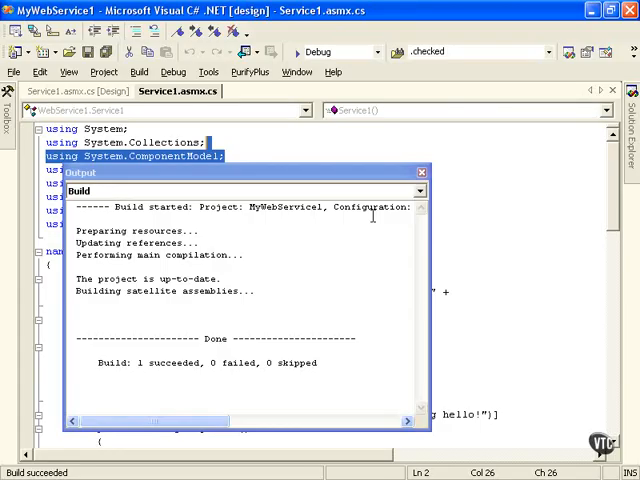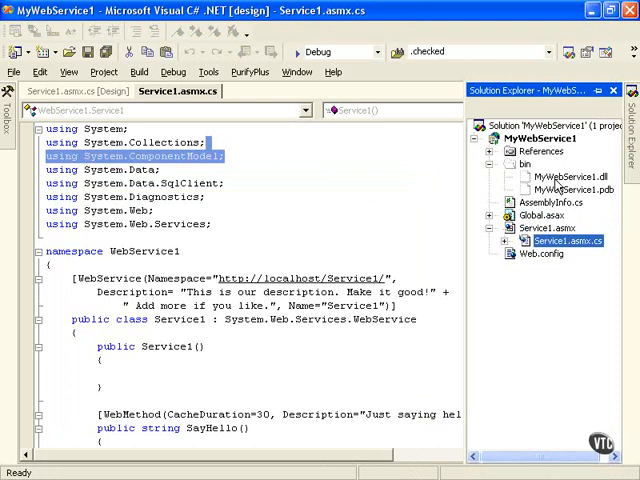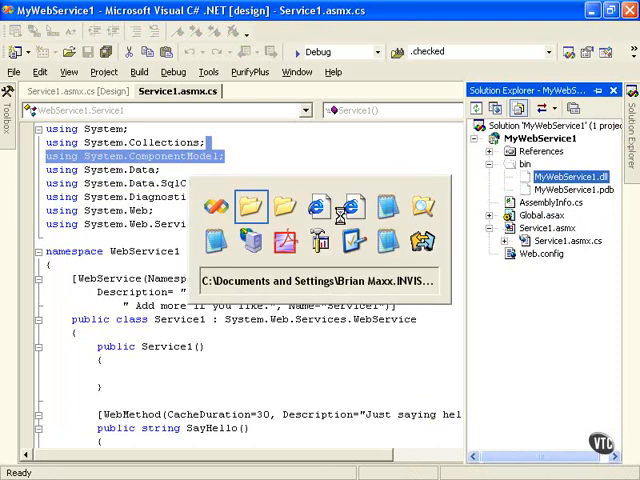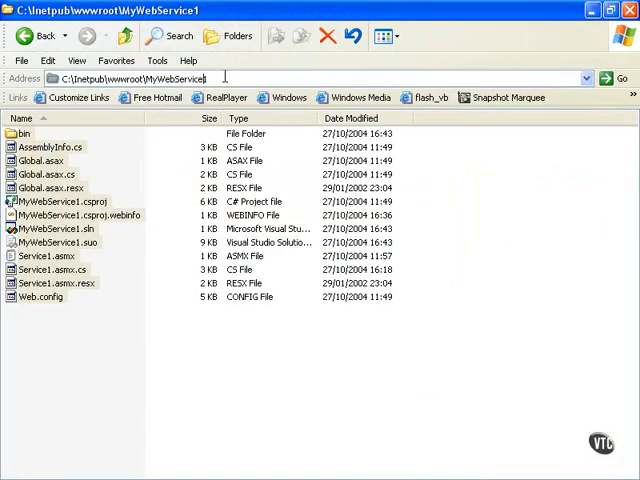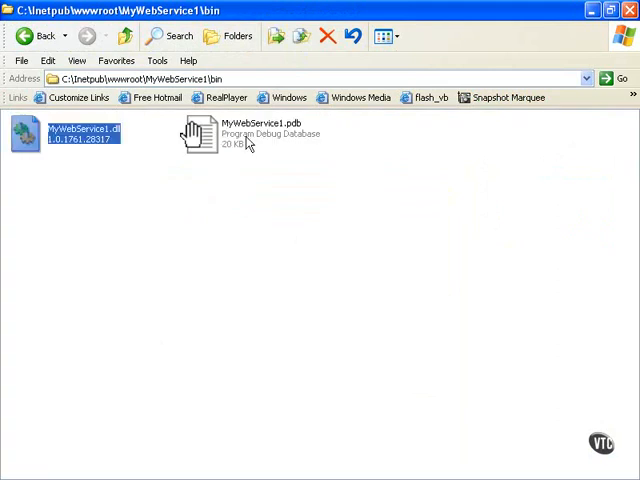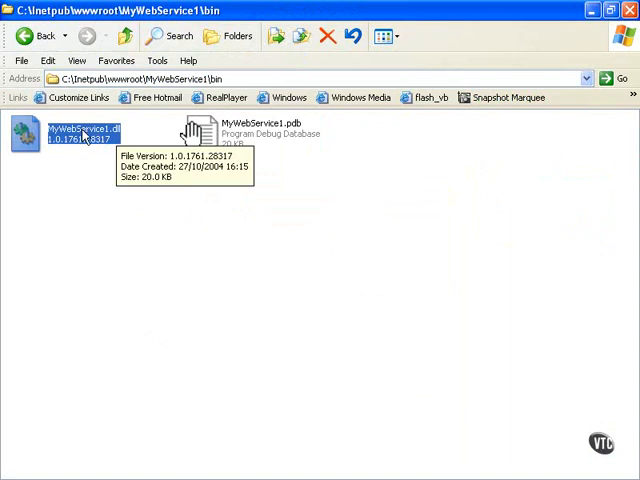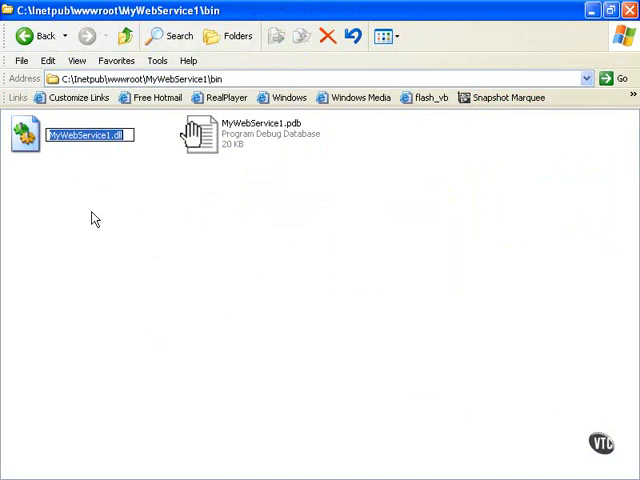We're going to talk more about what we're doing here. We're actually creating a bin directory, and that's our DLL. If we go into our folder that contains the web service, as you can see here, this is the bin directory, and this is the DLL. Don't worry about this. This is just a debugging database. No big deal. This is the DLL that you're going to upload to your server in the bin directory, and just like that, that's how it's going to work.